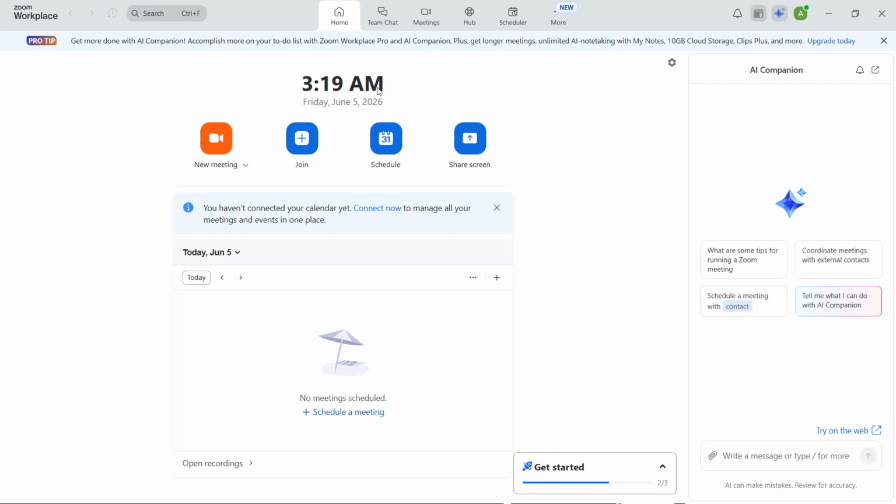First, open your Zoom account on your computer. Make sure you're signed in to the correct account before continuing, since the language setting is tied to your profile.